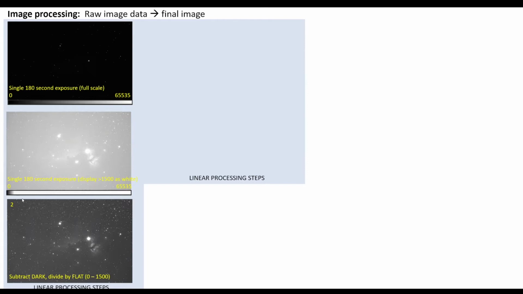I think you're familiar with the vignetting that you get if you're a photographer and using a wide angle lens. You get some vignetting in the corner of your image where the corners are darker, and you want to divide that as well. So you can see that after that step, we're starting to get to an image that looks a little bit better.